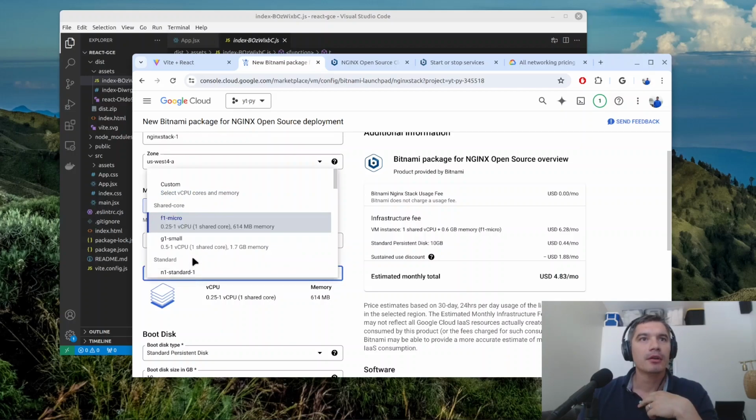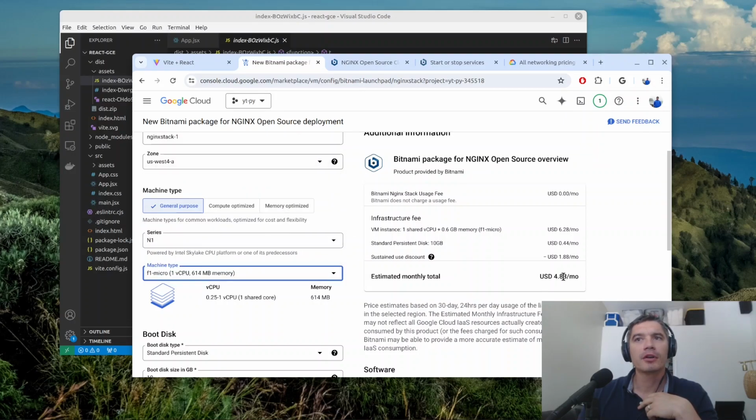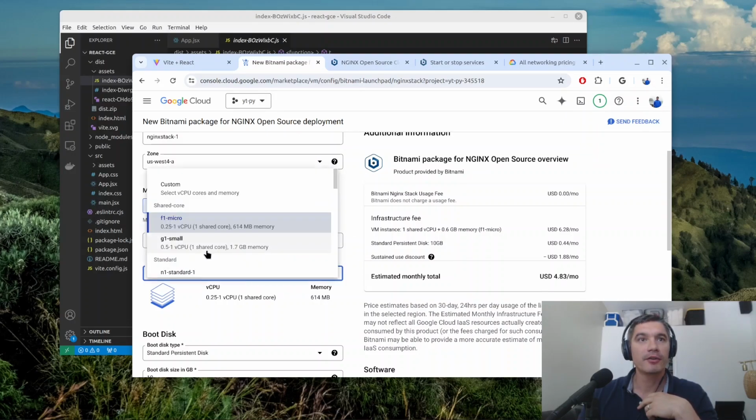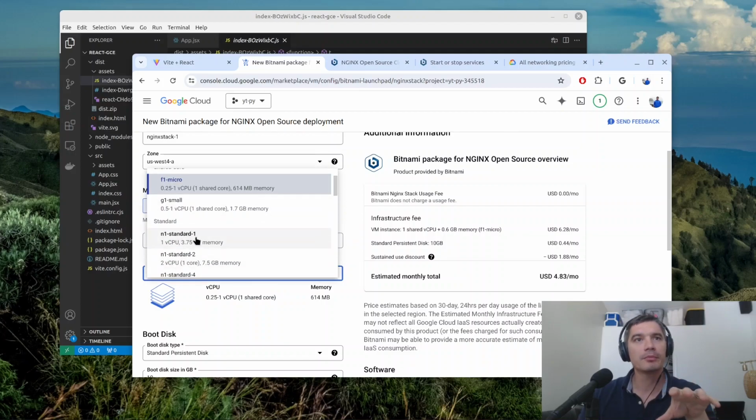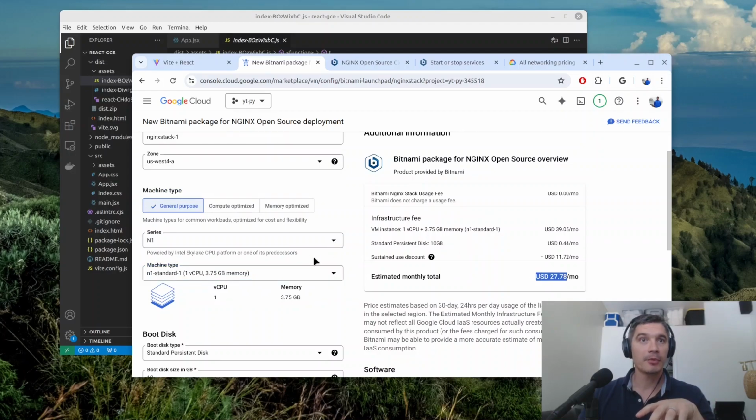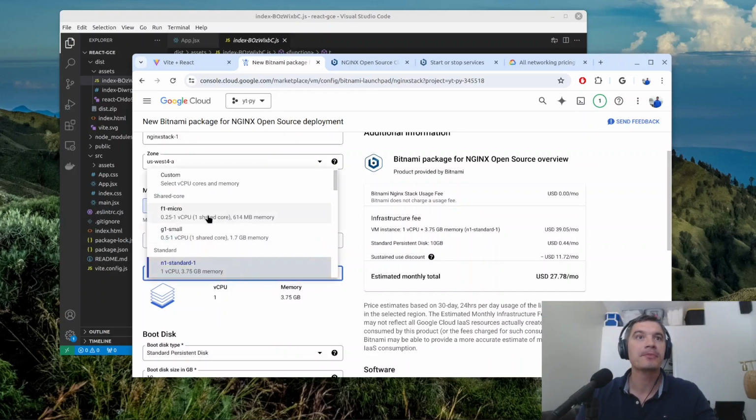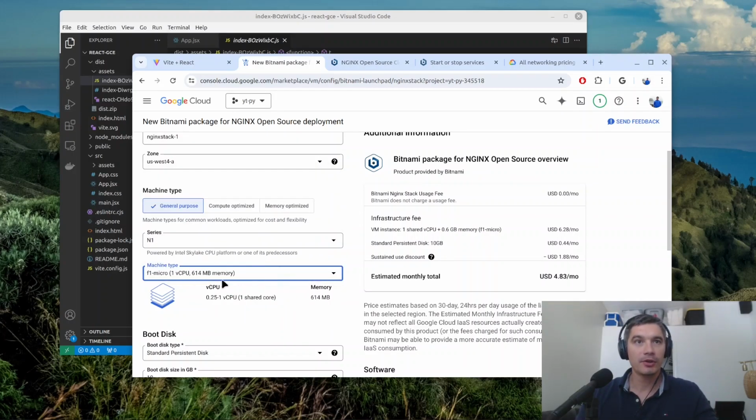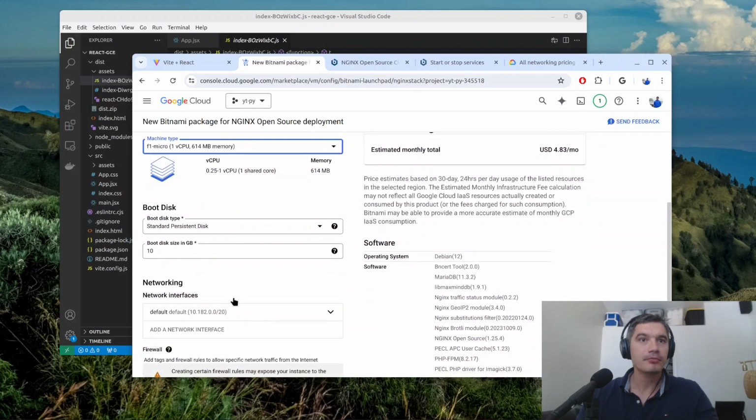And this one, F1 micro, I think is the smallest one. It costs $4.83. If we want a machine with one CPU, it will be $28 a month. So depending on how much traffic you have, you can choose a more powerful machine. In my case, I'll continue with the cheapest one.